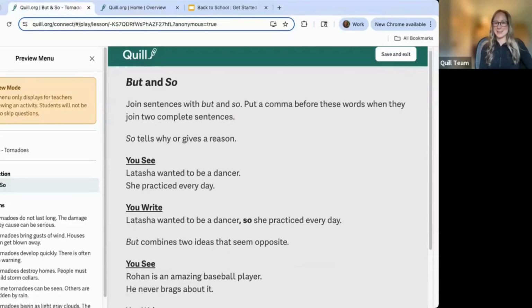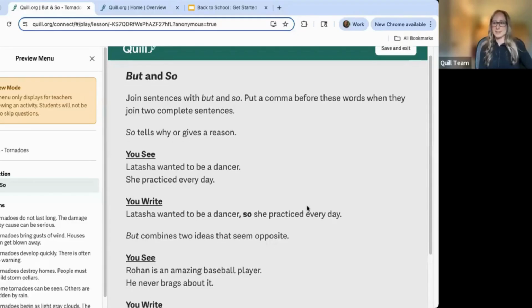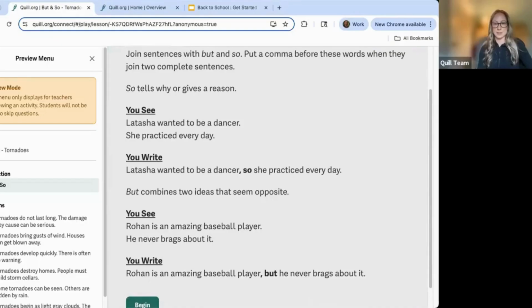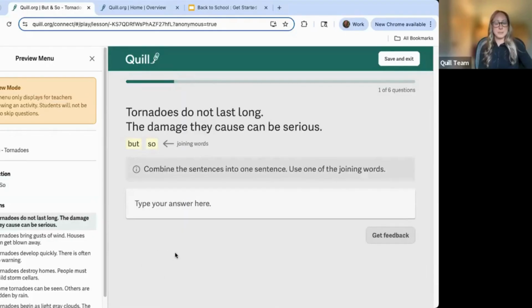So let's go ahead and take a look at one of our favorite Connect activities, which is but and so. So here we are in our preview view of a Quill Connect activity. So students will see the writing skill that they'll practice. And in this case, that's going to be using but and so to combine sentences. They'll also see examples using both of those conjunctions. Now, when students click the begin button, they'll see the first prompt in the activity. And in this prompt, we see 2 simple sentences.